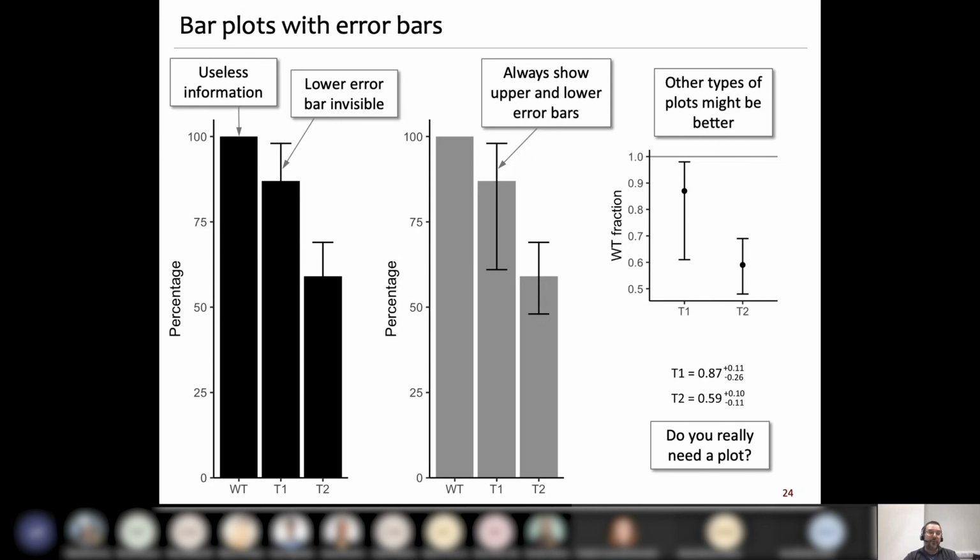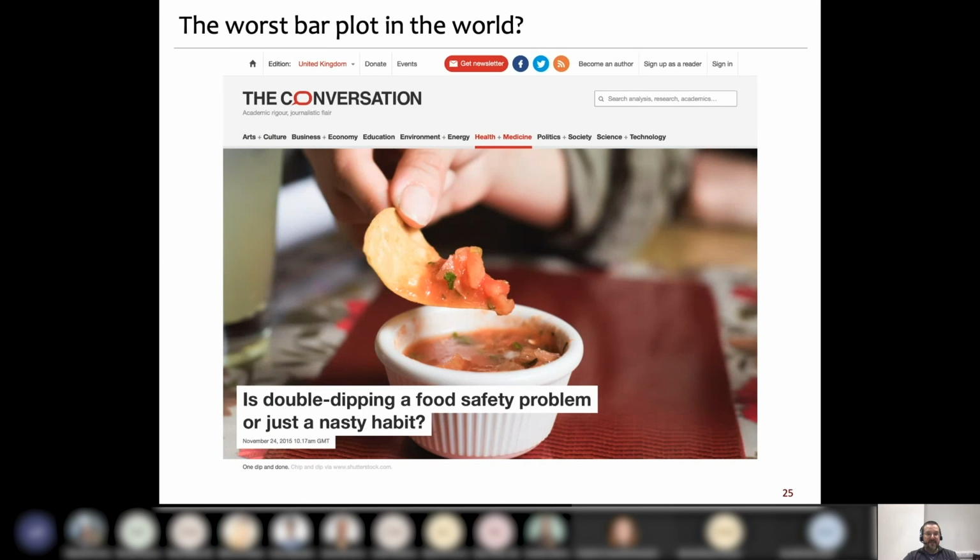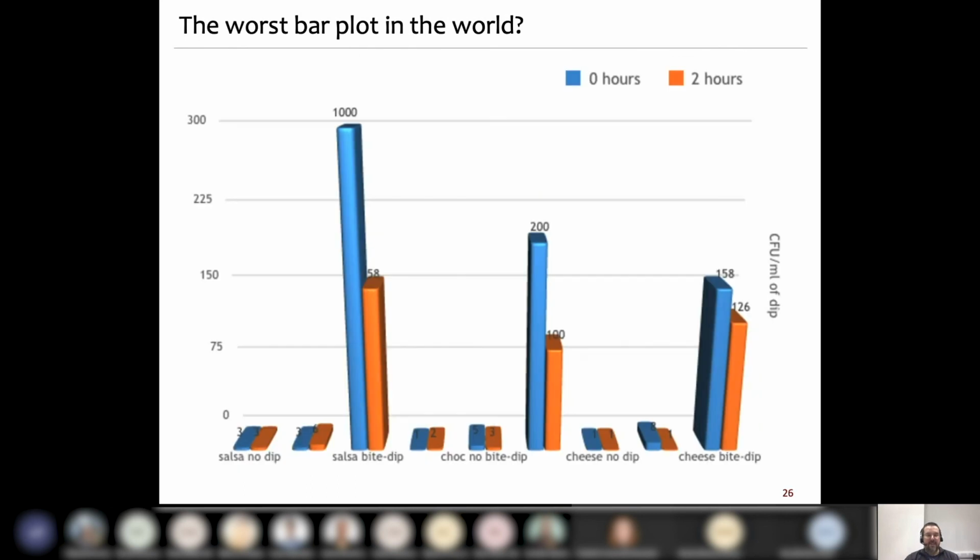If you have only two values with error bars, you can report them directly in the text of your paper. This is an example of what I consider one of the worst bar plots ever. It comes from the website The Conversation, from an article on whether double dipping of crisps in salsa is a food safety problem or just a nasty habit. They measured the number of bacteria, to see whether bacteria can spread from person to person and so on. And they showed data in this plot, and it's a beauty. It's so bad that it's beautiful.